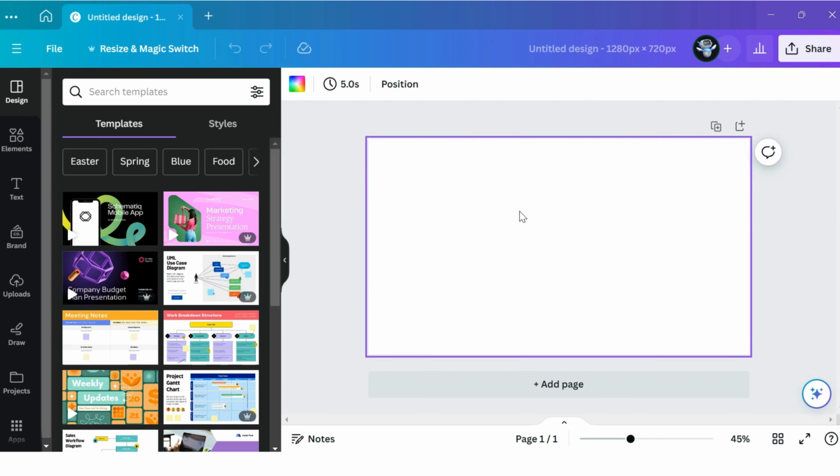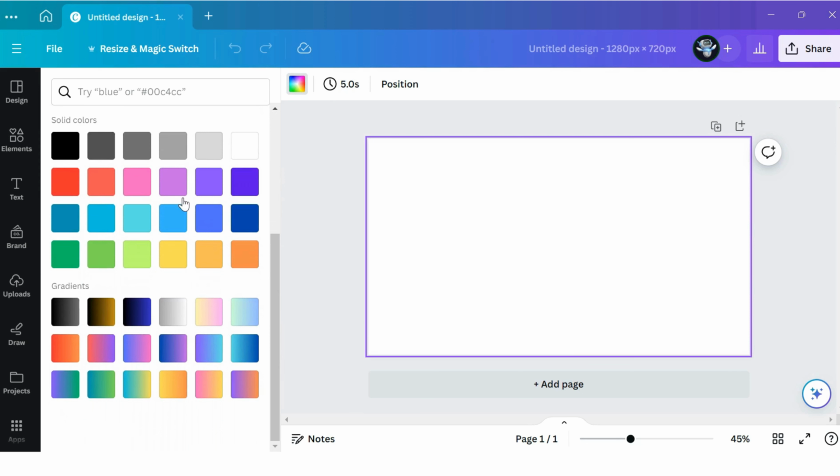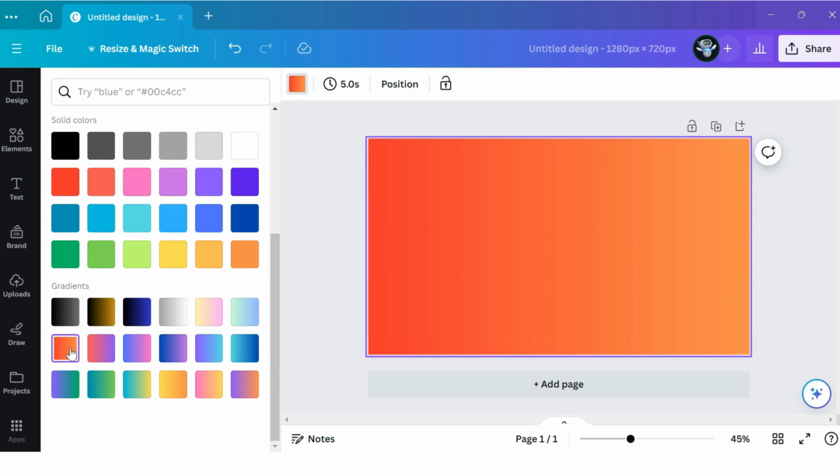Let's change the background color to something interesting. Let's go up here and click on Colors and scroll down and choose the Gradient Color option. Let's select this background color for this example.